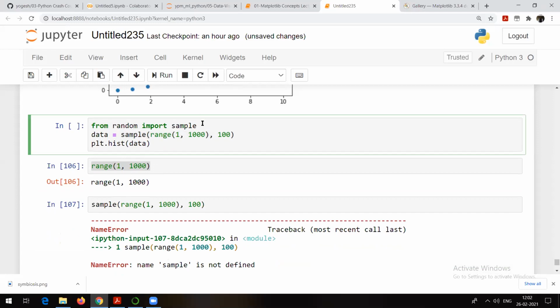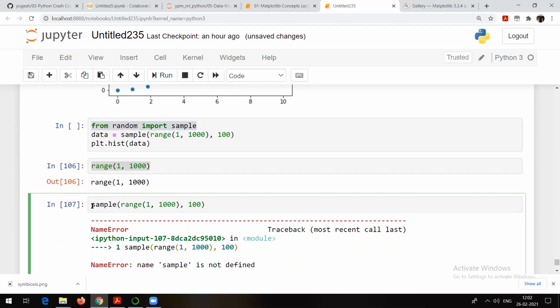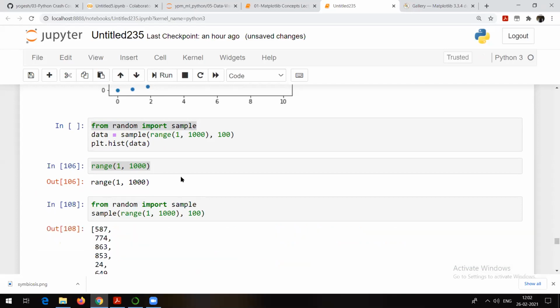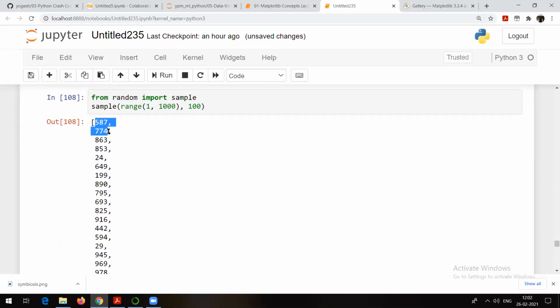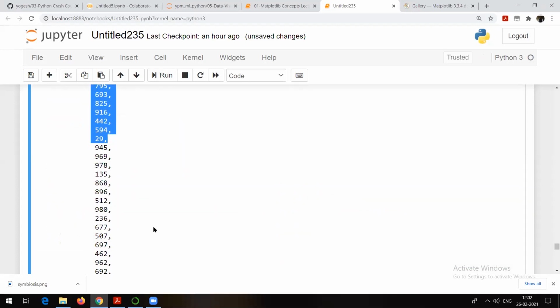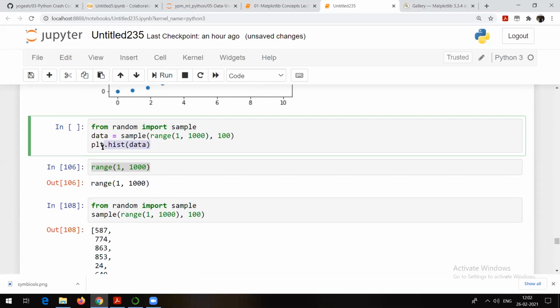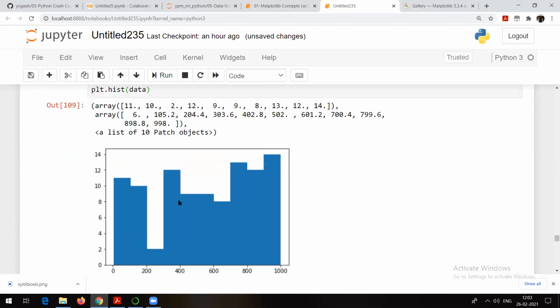Okay, because I did not run this particular input. So I will have to run this input. Sample is again a method available in Python in random. So let me run. Now see, you got 100 random samples from the numbers 1 to 1000. And for the 100 random samples, what I am doing is plt.hist. I am just trying to draw a histogram for that. So this is how you can draw a histogram.